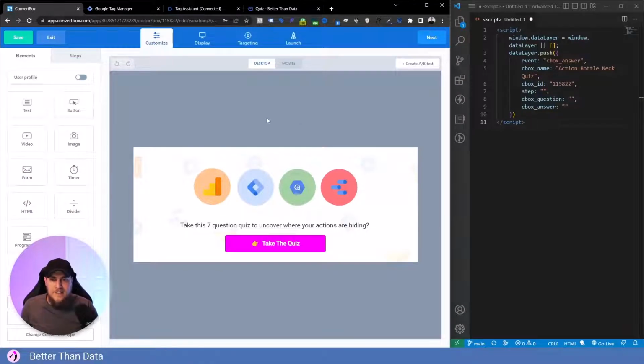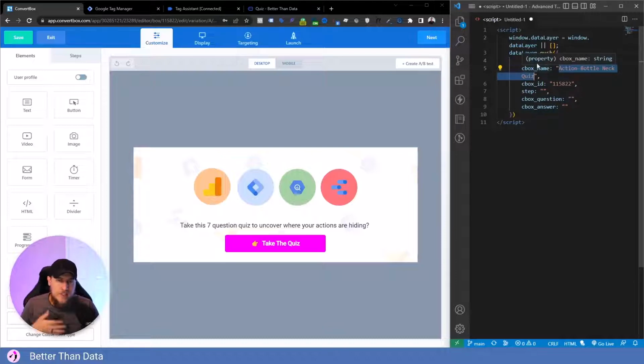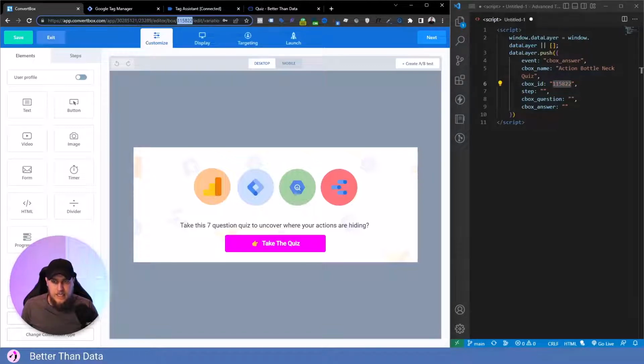Okay, so what we have here is the back end of ConvertBox, as well as on the right, the little code snippets that we're going to be using. If we walk through this really fast, what we have is a data layer push, and in ConvertBox, you do have to wrap it in the script tags, and we are going to push an event called cbox answer. It's going to contain the name of the ConvertBox, just in case in the future we have other names, and the quiz. Now the quiz you're able to find in the URL right here. So you've got your account ID, then some group ID or something, I don't know what this is, and then here is actually your ConvertBox, the actual box ID. So we're going to include that there.